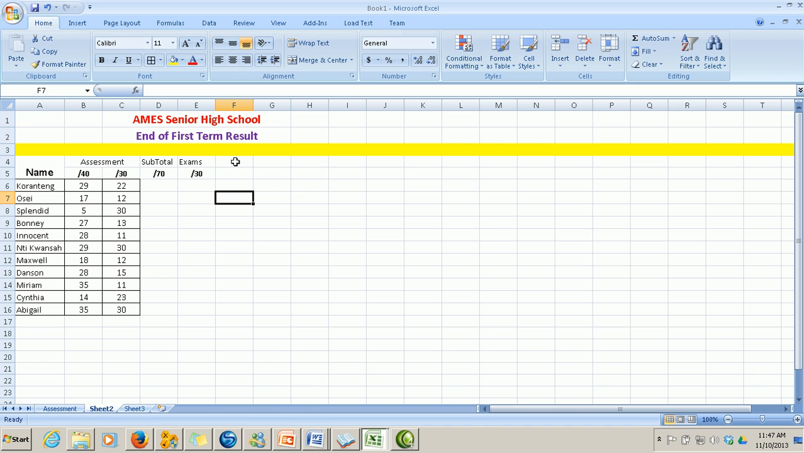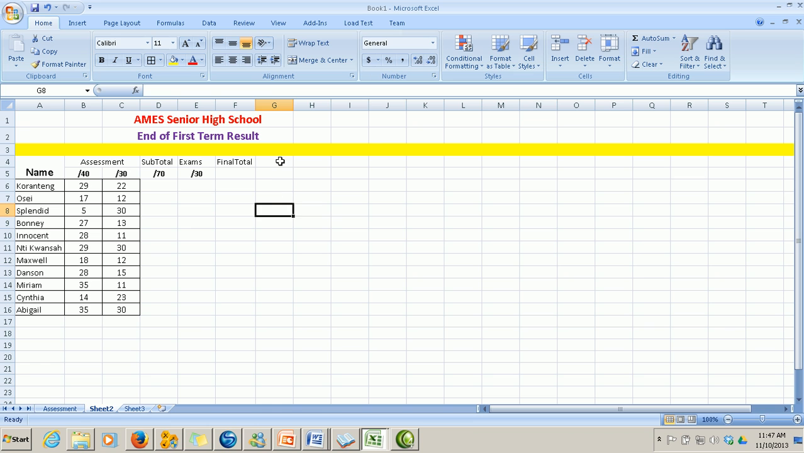Then we'll move on to the final total. Final total. Then I'll go through the grid again so that you see. Merge and center, grid. Then this is merge and center position. So we are going through all again. The final total is out of 100.